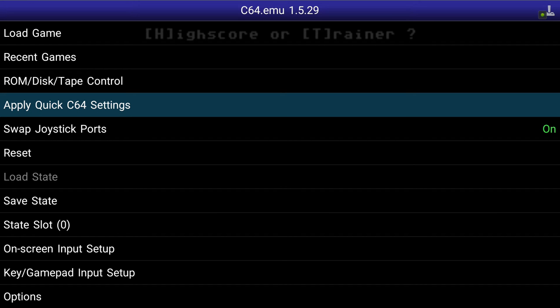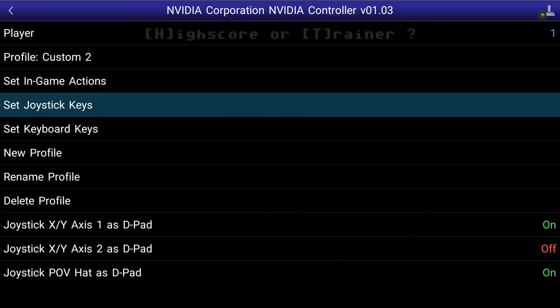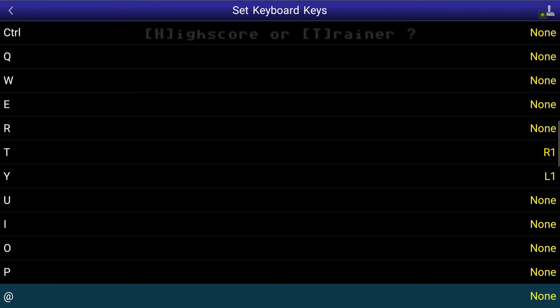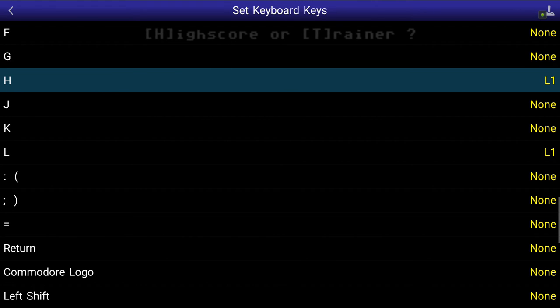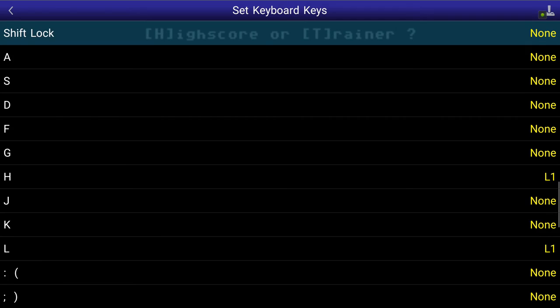Did I lose? Maybe you can only have a couple of keys assigned after all. Let's see. Detect device, set keyboard keys. I need an H. Let's set to L1. Maybe it goes in order.